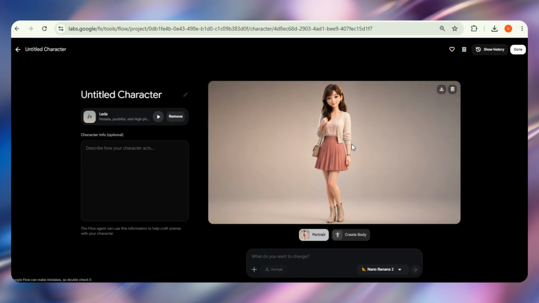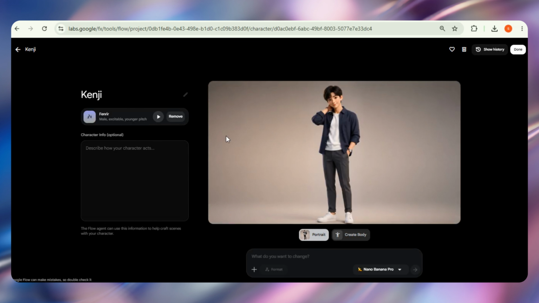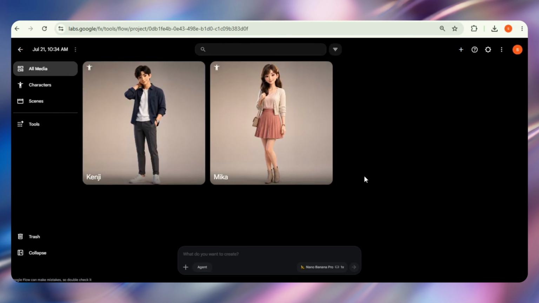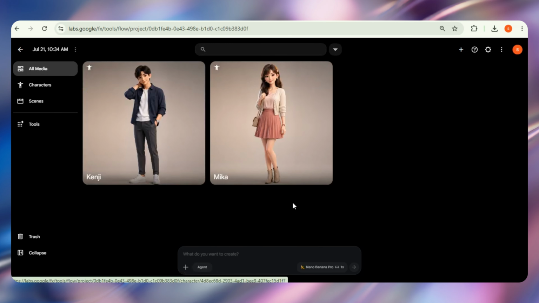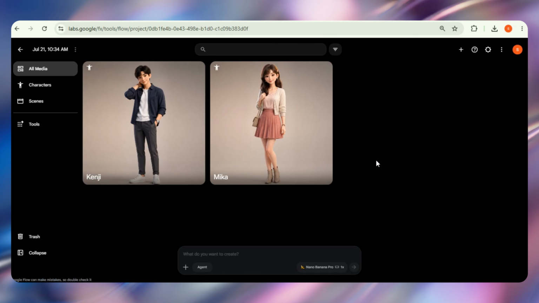And that's it! Your character's voice is now set, helping you maintain the same voice throughout your entire story. I did the same thing for my boy character, and now both of my characters are ready with their consistent voices. So, let's move on to our next step, creating images for each scene of our story.